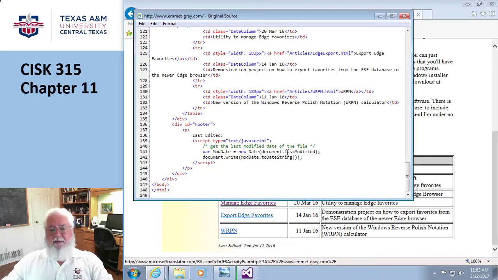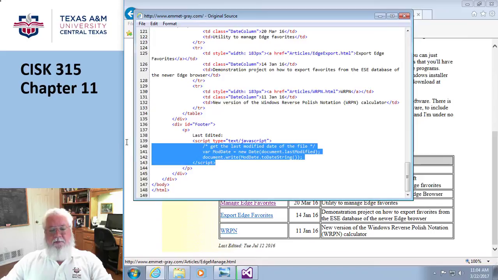The document, getting the last modified date, creating a date out of it, and then document write means take the document and spit it out as this thing runs. So now, whenever I make a change to this web page, I don't have to go in and edit this thing because it's automatically part of that. Isn't that pretty cool? So this is a JavaScript.